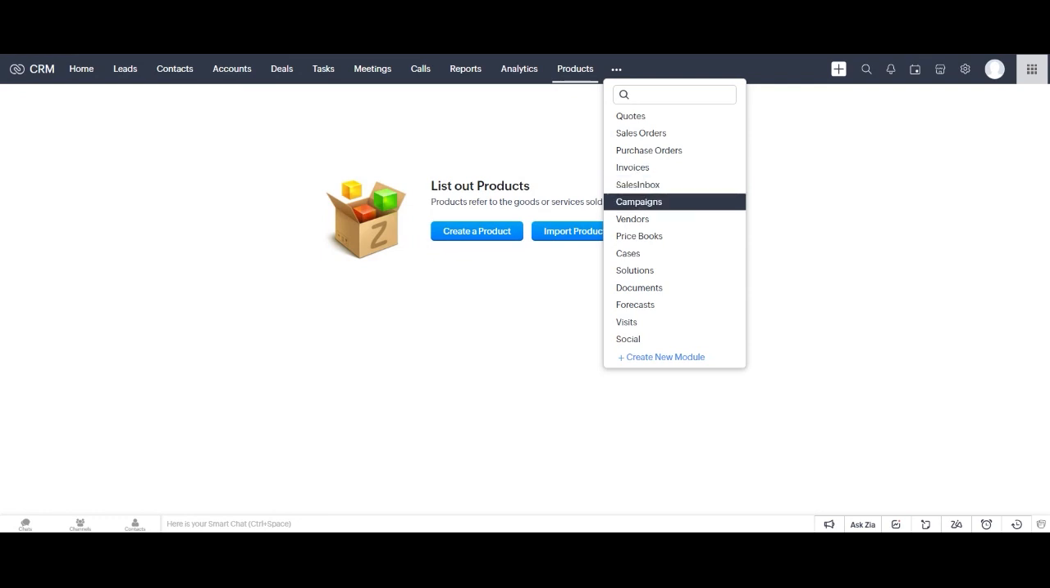We have campaigns, which are marketing, and vendors, which are people who provide the products, and then you associate the products and the vendor. We have price books, then we've got cases and solutions, which is a great way of dealing with any problem that your customer may have. So you can create a case and you can manage that case through the different stages to resolve it, and then the solution helps you to resolve the problem encountered by the customer.